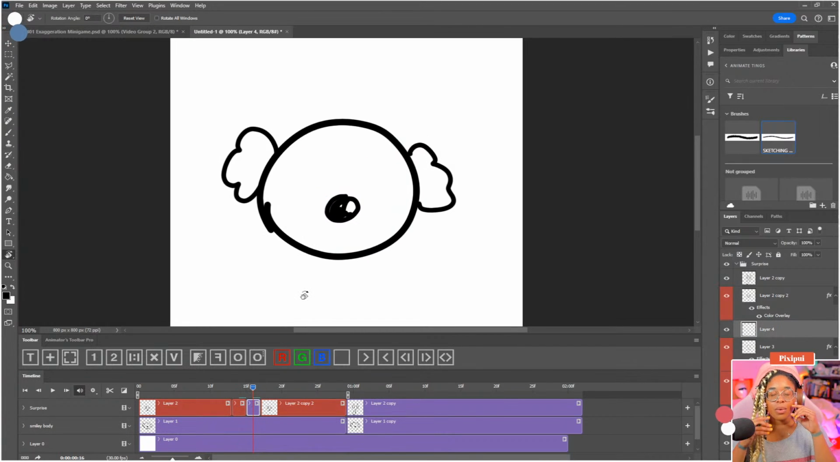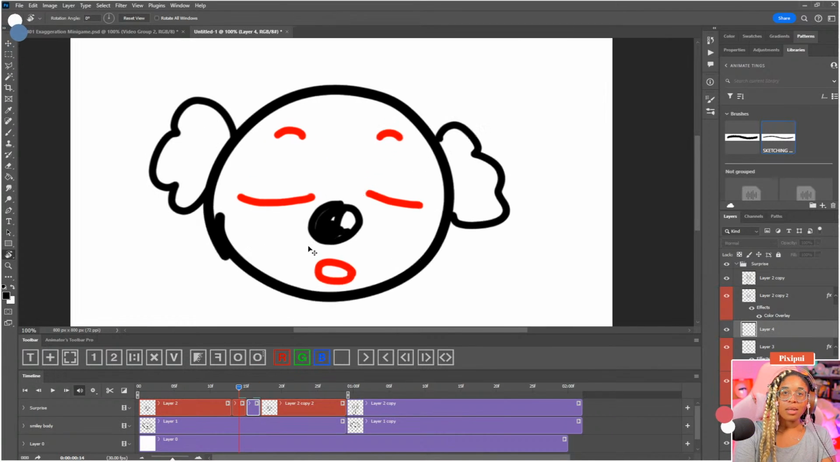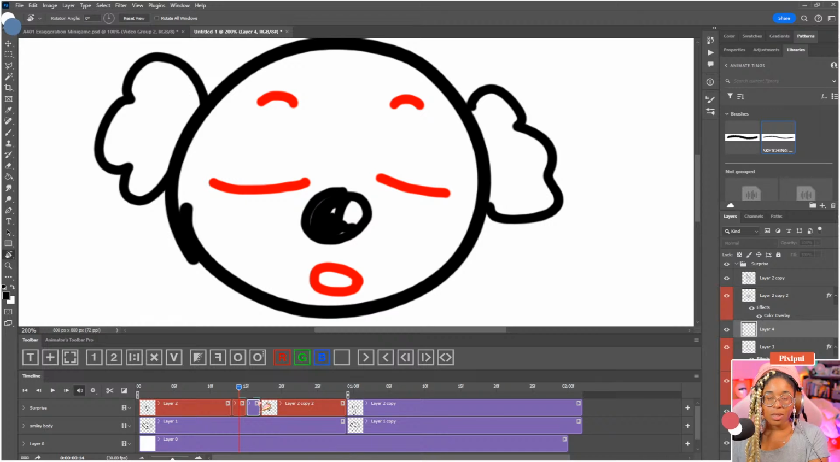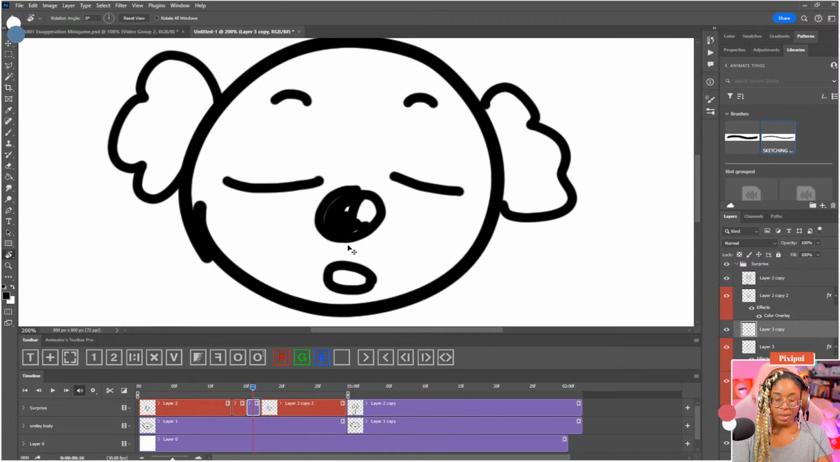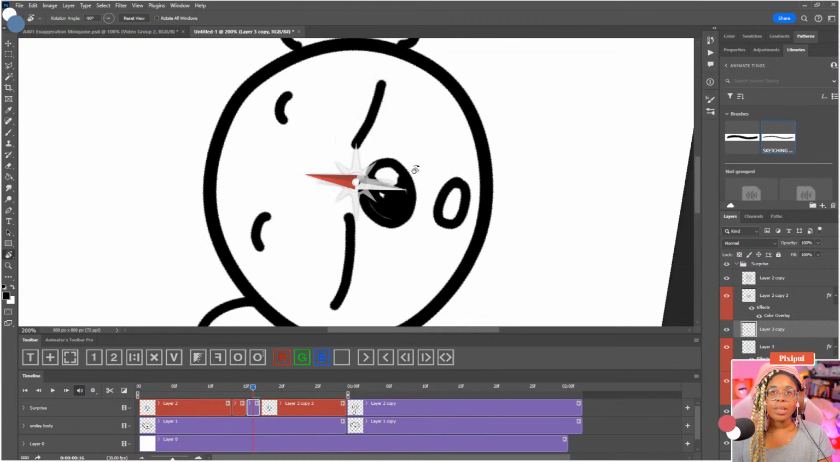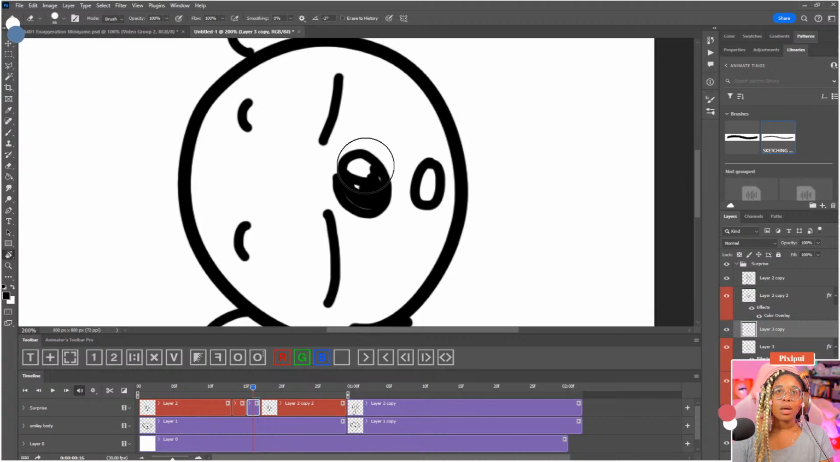Okay, so the mouth. Oh, also, instead of doing that, you could just hit the ping pong, because that's going to duplicate it for you. And let me erase some of this stuff. I'm going to turn off the color. And the first thing I'm going to do, maybe do the obvious stuff first.